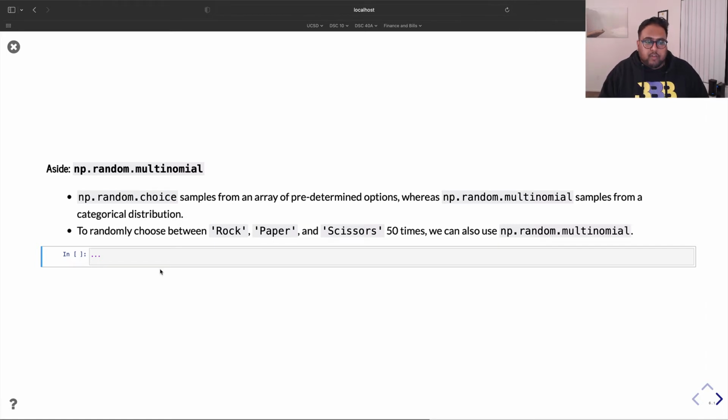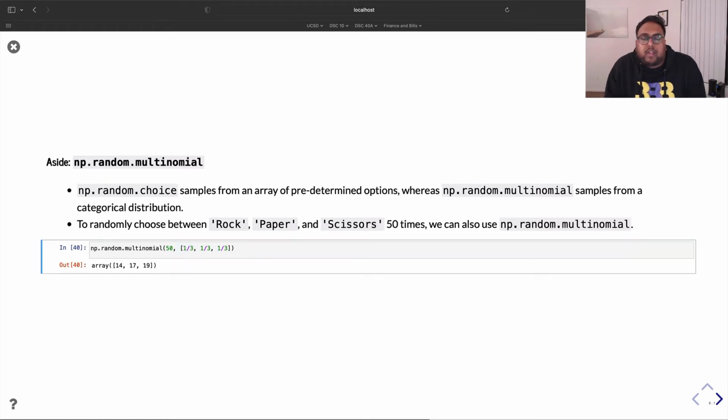Let me illustrate that for you. So suppose we wanted to select 50 random elements from rock, paper, scissors. And let's suppose that all three of these options are equally likely, meaning that they have a probability of 1/3 of being selected. Well, then all I need to do is run this one piece of code. This is saying 50 times select an element from a categorical distribution where all three options are equally likely.